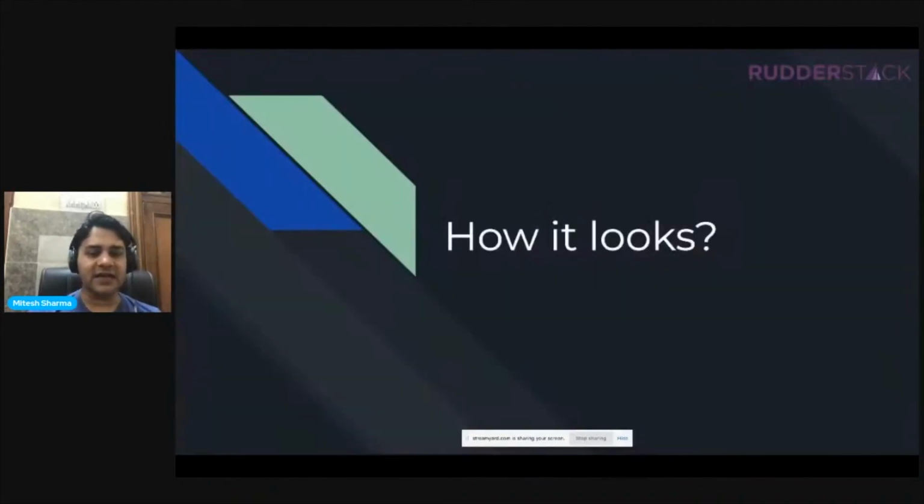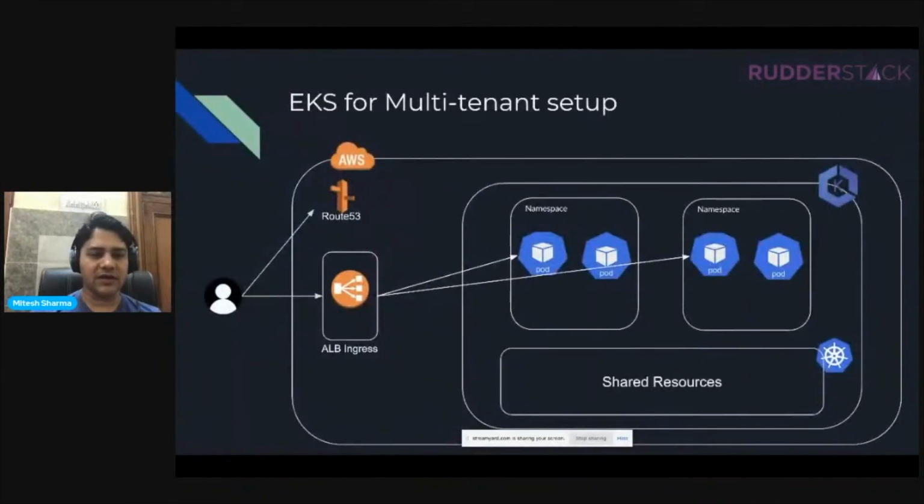So once everything is done, how is it going to look? Eventually the complete setup looks like this. The request will go to Route 53, which resolves the domain to the ALB ingress. Then the request goes to the ALB ingress, and the data goes to the specific pod where it needs to go. It interacts with some of the shared resources. Eventually it goes to the warehouse, or the defined destination for a user. So this is a basic intro about how our multi-tenant stacks look.